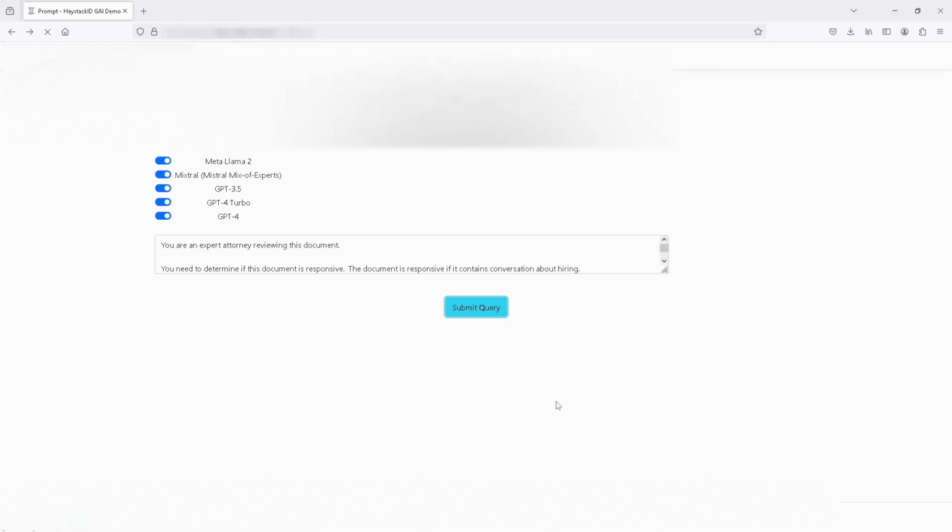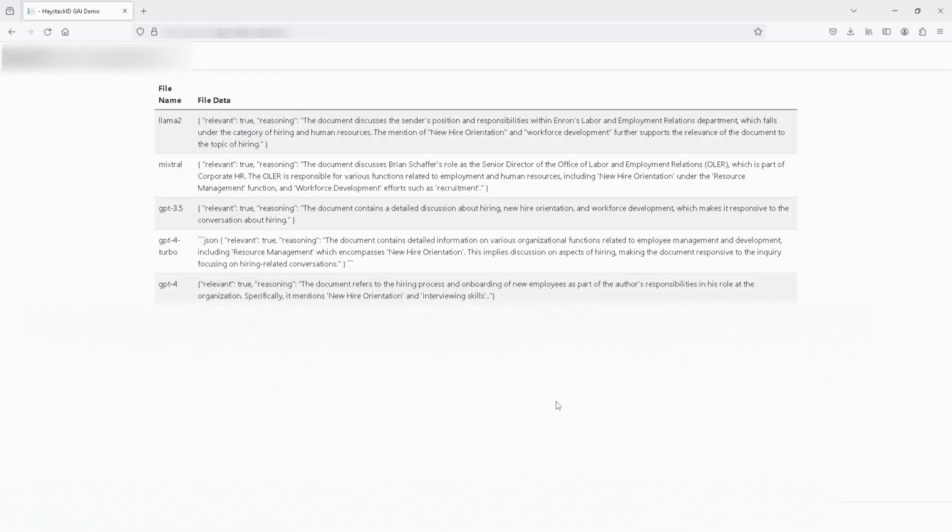Now you may have your own interpretations of whether or not this document would be considered relevant during a document review. And it actually turns out that all 5 of our models here do consider it relevant for a variety of reasons, but this document would pass muster. So far we've had everything get approved.